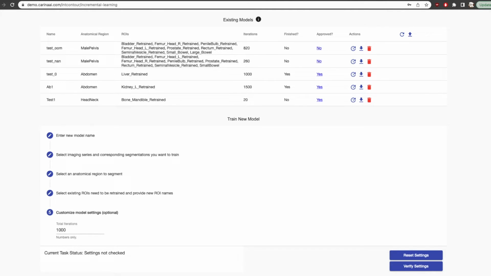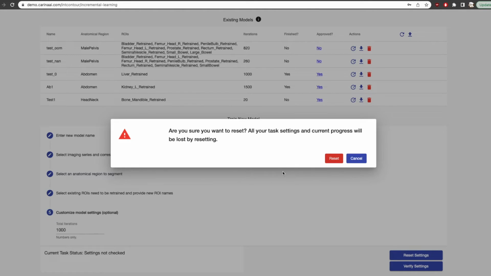Step 5. Customize model settings. This is an optional setting where you can change the number of iterations performed for a new model. The default value is 1000. At the bottom, we have two other functions: reset settings and verify settings. Reset settings will allow you to start the entire process of setting up a new model to train from scratch. When selecting the reset settings option, a window will appear allowing you to select cancel or reset settings. If you select cancel, the settings will not be reset.